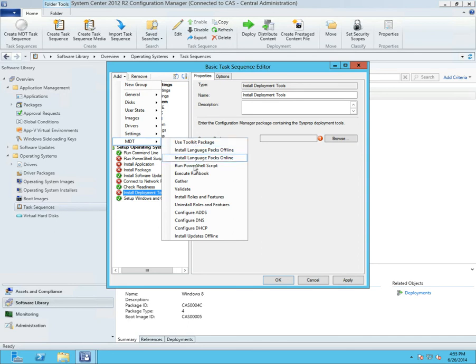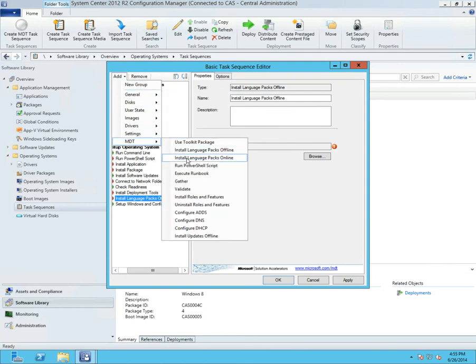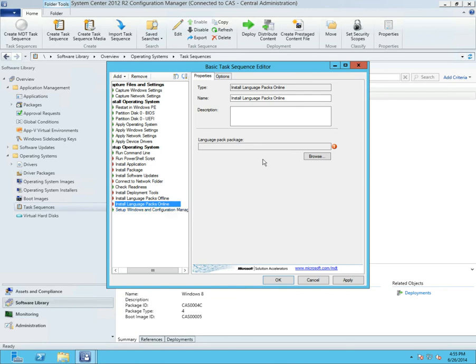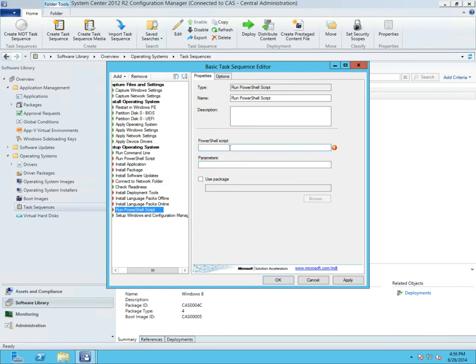So you'll see the use toolkit package and gather and validate. Anyone familiar with MDT understands what these are. But then you get some really cool things like install language pack offline, install language pack online. Offline is where we actually install it during Windows PE. The steps look the same. All we're doing is pointing to a language pack package in either one. They look exactly the same. They just do their work in either the running OS in the online case or in Windows PE in the offline case. Then we have the run PowerShell script, which we have one of these baked into ConfigMgr as well.